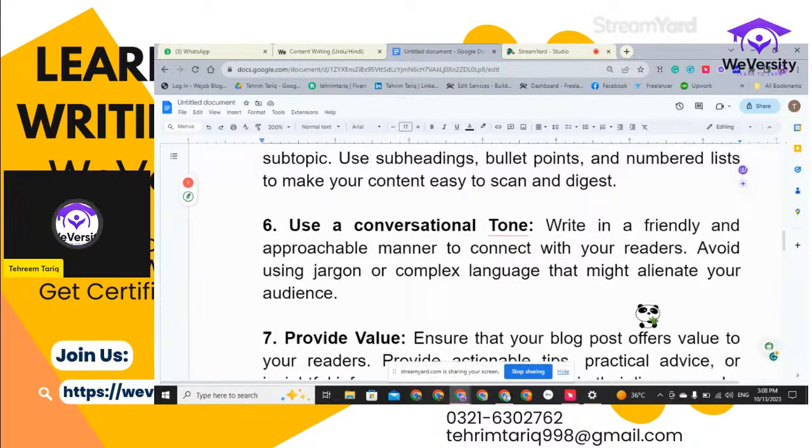Use a conversational tone. Write in a friendly and approachable manner to connect with your readers. Please do not use difficult terminologies that are not understandable. They are captivating for people who are pretty much educated, and who can understand all the English terminologies that you provide in a blog post.